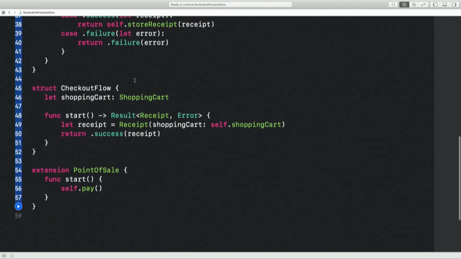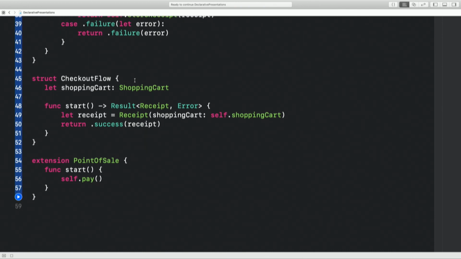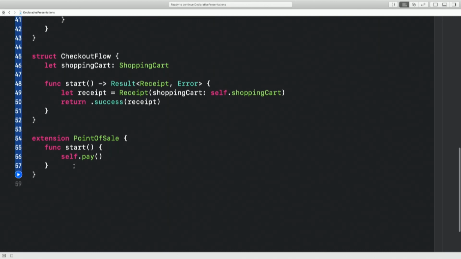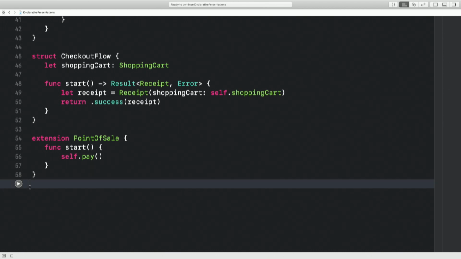And then checkout flow. So checkout flow is this thing where you can have many steps and like choose payment and stuff. But our simple application right now will do way less. So it's going to just return a success receipt always. And we are going to start the point of sale. So now if I run this code, nothing happens because I'm not using it, but it compiles.